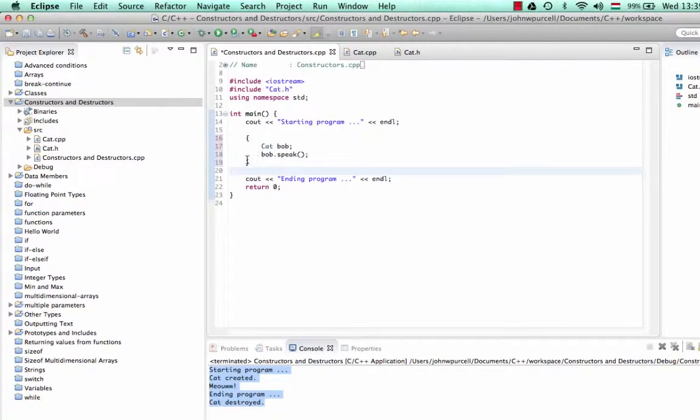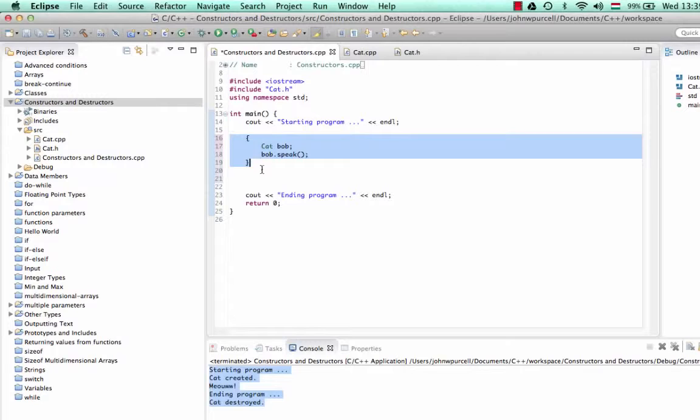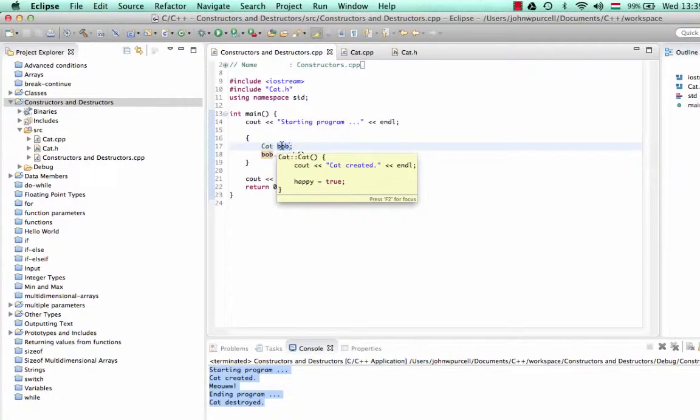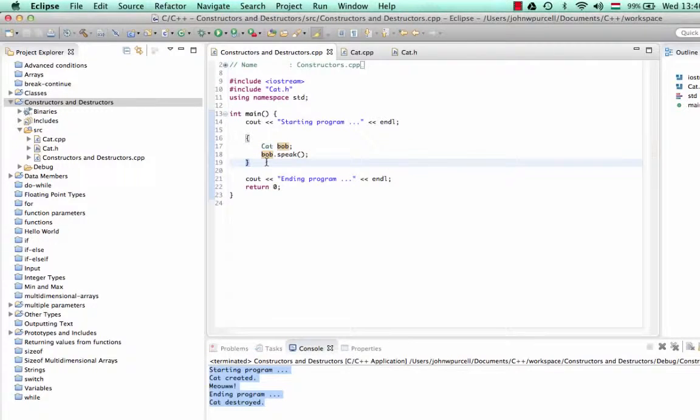And now what effect this is going to have, it's going to mean that cat only exists between these curly brackets. So after the closing curly bracket, because we declared it within these curly brackets, we can't now do stuff with Bob. We can't call bob.speak again down here, because it's outside the scope of this variable, which is just here. We can't do that. And also the memory associated with this object is going to be deallocated. In other words, the object's going to be destroyed. The particular cat will be destroyed when we hit this closing curly bracket. I don't like to talk about cats being destroyed, but it's not a real cat.